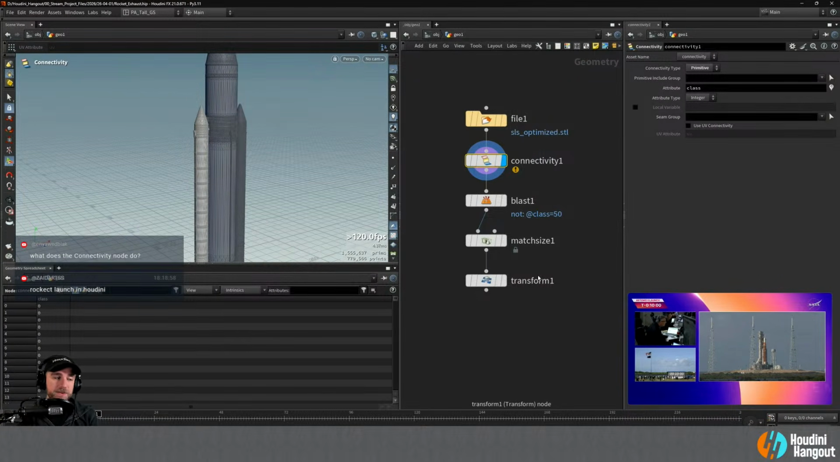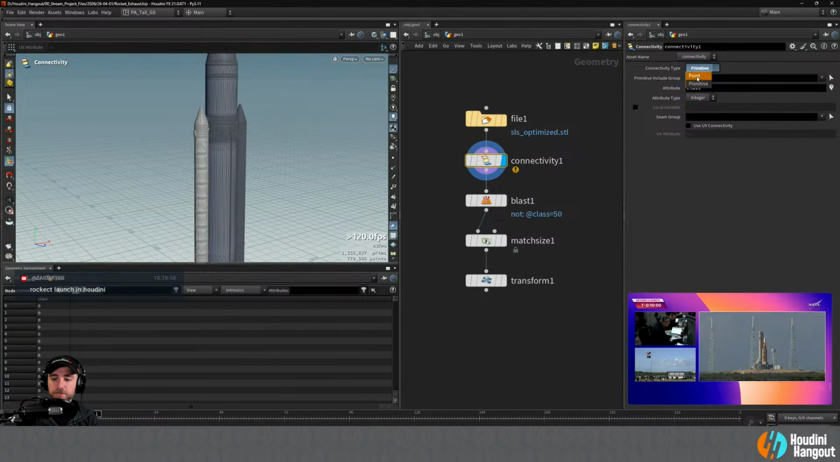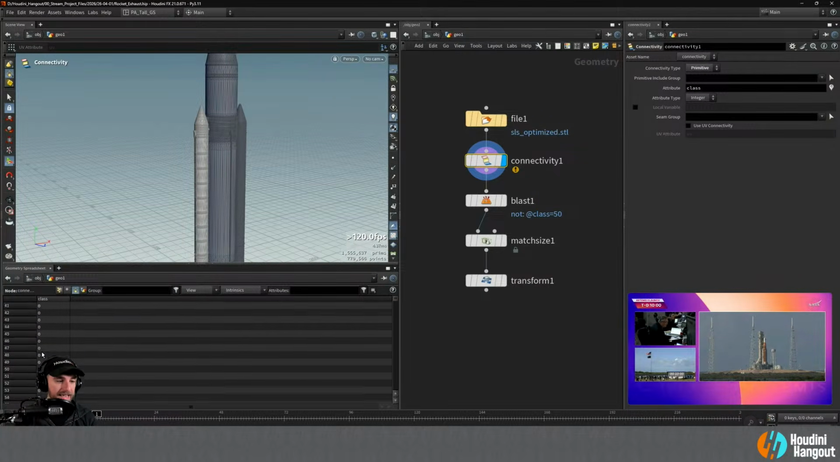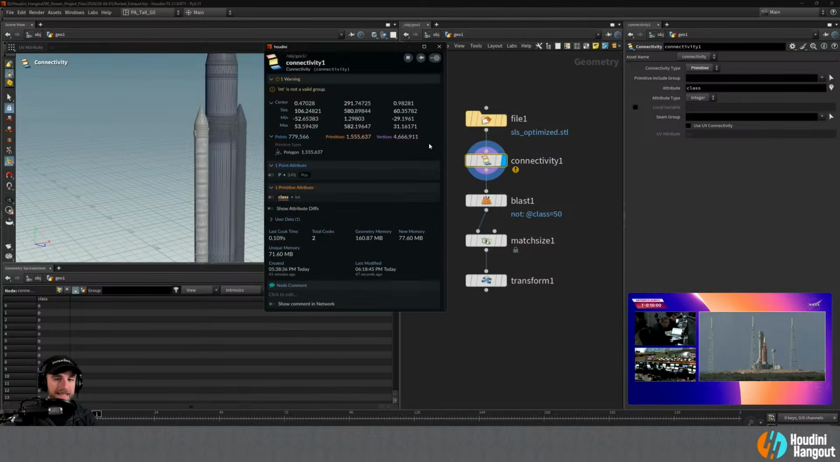So what the connectivity node does is it's kind of like a core type node. It's very useful. It looks at the 3D connectivity of geometry. I think it mainly looks at the primitives, right? If they're all connected, you can put that attribute either as a primitive or a point attribute on your mesh. So you can see here that we have a class attribute now. And each and every one of these is going to have their own class number.